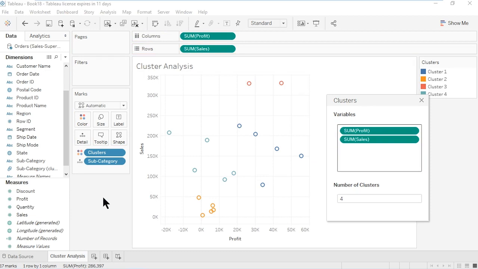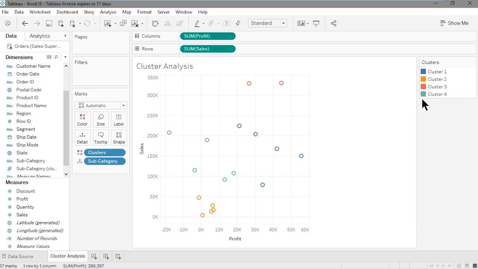Note that Tableau will automatically choose whatever fields it can use from the view to create the initial clusters. And the clusters, once created, are entirely separate and independent from the measures in the view. Now, if you close the clusters dialog, you can raise it again by right-clicking and selecting Edit Clusters on the clusters pill.